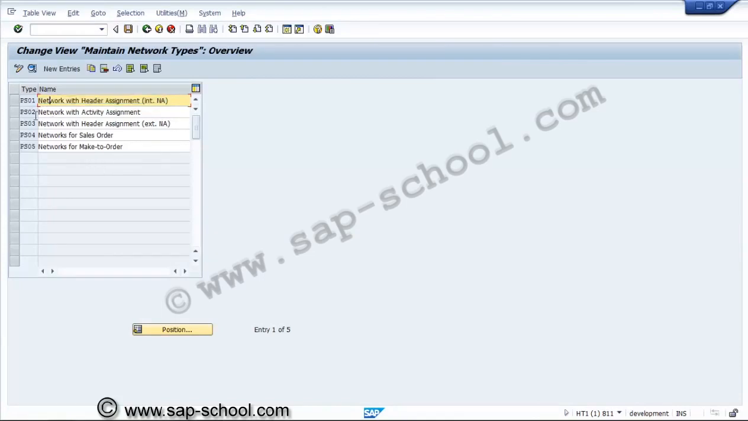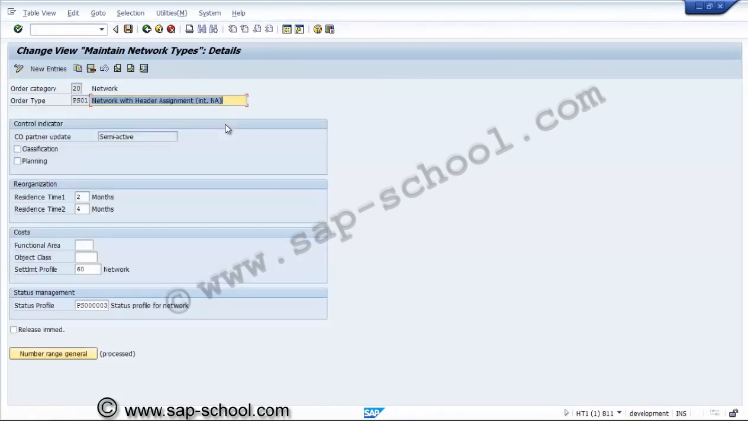PS01 is network with header assignment. If you see what settings have been enabled in this network type, there is CO partner update, residence time 2 months and 4 months, functional area, and here the status profile has been mentioned, PS0003, which we have created already. So here if we require, we can change the network settings. Otherwise, we can use the standard network settings.